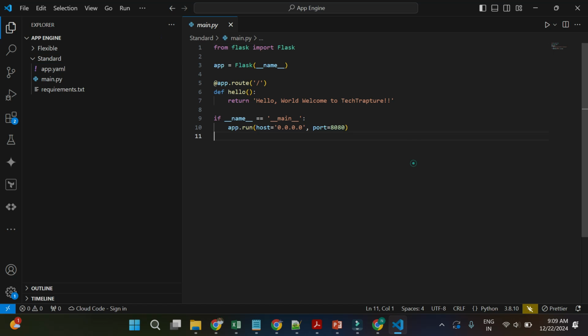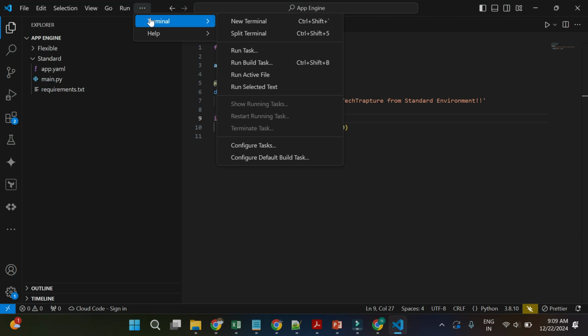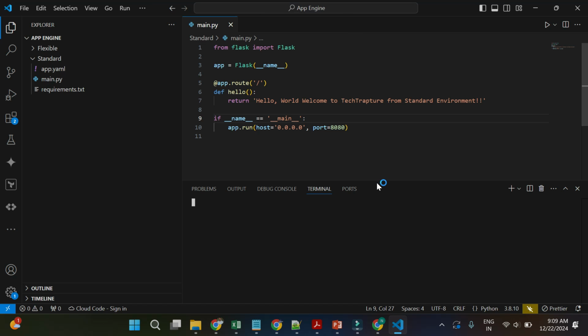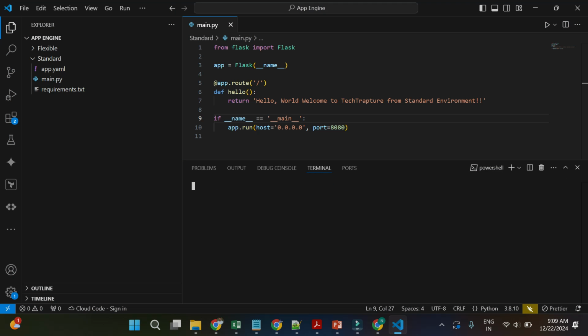Okay, so here I'll go to main.py. This is our simple Python Flask application which will just return the message, hello, welcome to TechTrapture. I'll just add welcome to TechTrapture from standard environment. I'll save it, and first I'll show you locally how this will run. Then you will understand what we should see when we deploy it on App Engine as well. Okay, so let me just run python main.py.